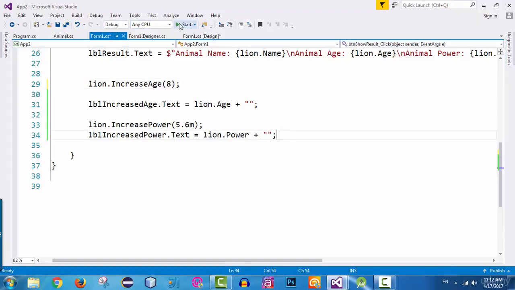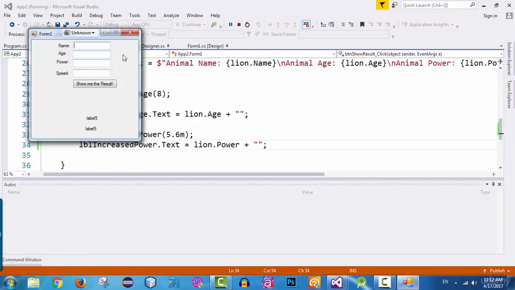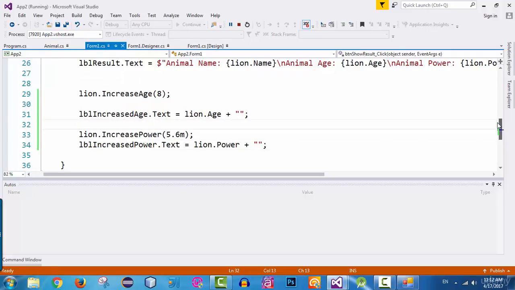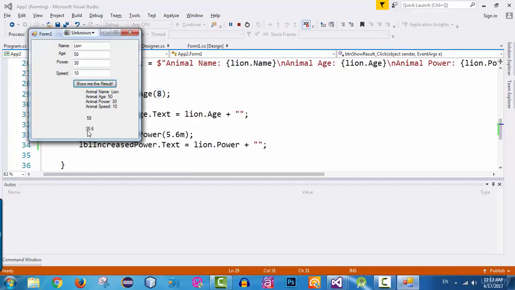So now let's run our application. So here for the name, I can say lion, and age could be, for example, 50, power 30, speed 10. So let's click on the show me the result button. So now you can see these values here, and the age is 58 because we added 8 here. So you can see that we added 8 as the age.